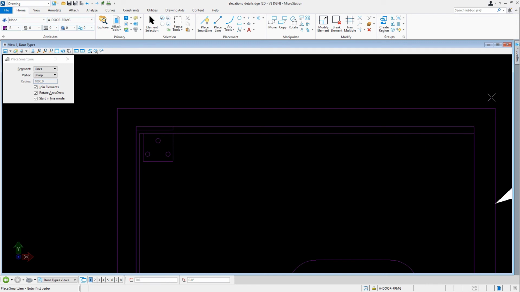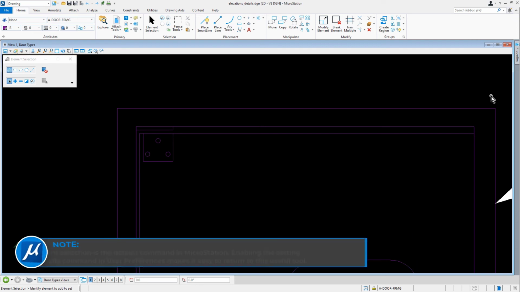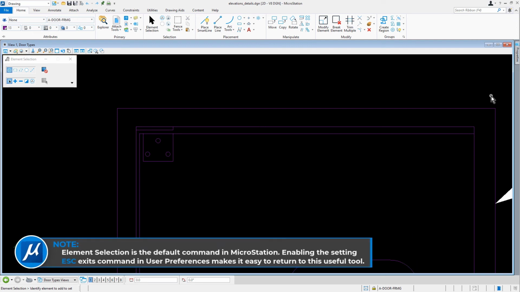Observe that the line segment is terminated, but the Place SmartLine command remains active. Let's press Escape. The second line is completed, and the SmartLine command is terminated, returning to the element selection. Element selection is the default command in MicroStation. Enabling the Escape Exit Command setting in user preferences makes it easy to return to this useful tool.